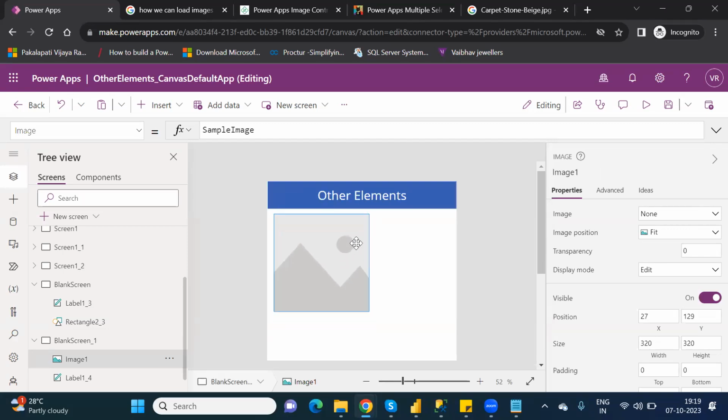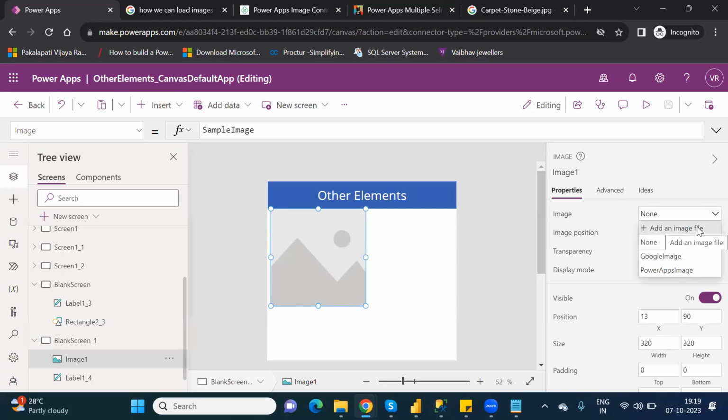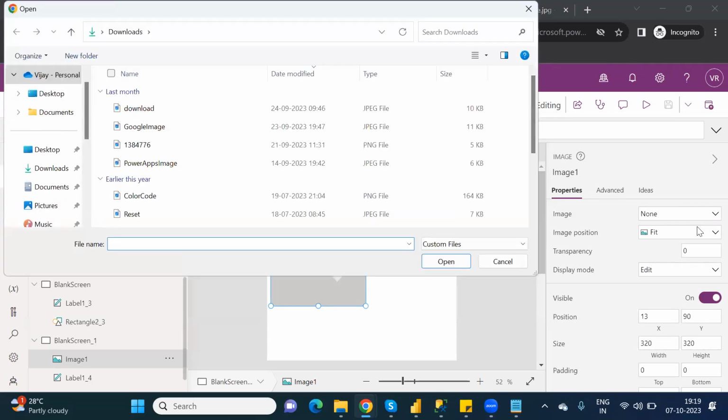So what you have to do is first take the image element. In that image element, if you want to show these images, there are different properties. For example, you will have the option Add an image file. If you click on it, it will go to the local system where your images are. You can select that one, and that image will be displayed automatically.